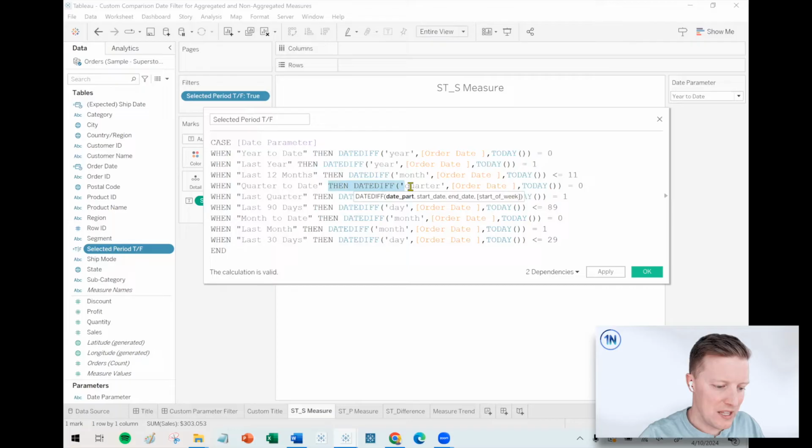Quarter to date would be the date difference in quarter between the order date and today is 0. So it's all written in there and you can look through that and break those down if you want to.